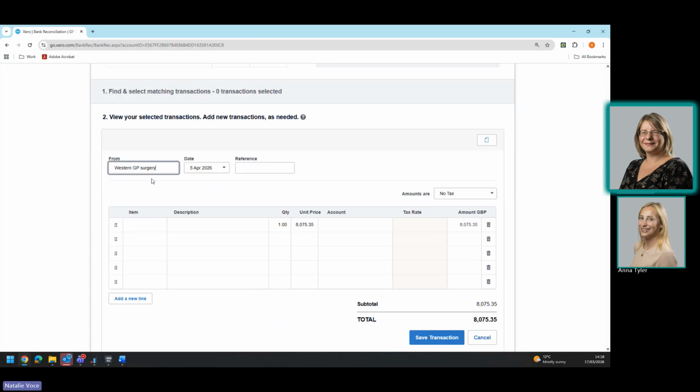The from will automatically generate from the bank transaction, but you can change this. The date will be the same, automatically generated from the bank transaction. In the reference, you can put whatever reference you would like. I would say probably best use the invoice number that you've raised for that particular income. In the description, again, I'd probably put the invoice number and what it relates to.